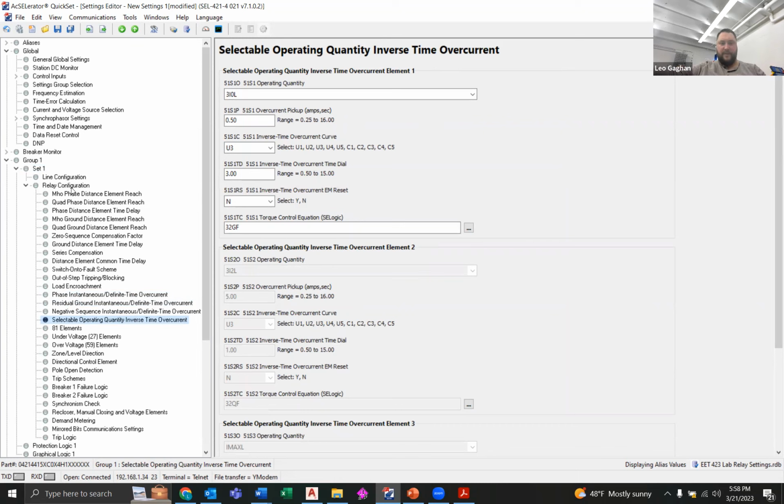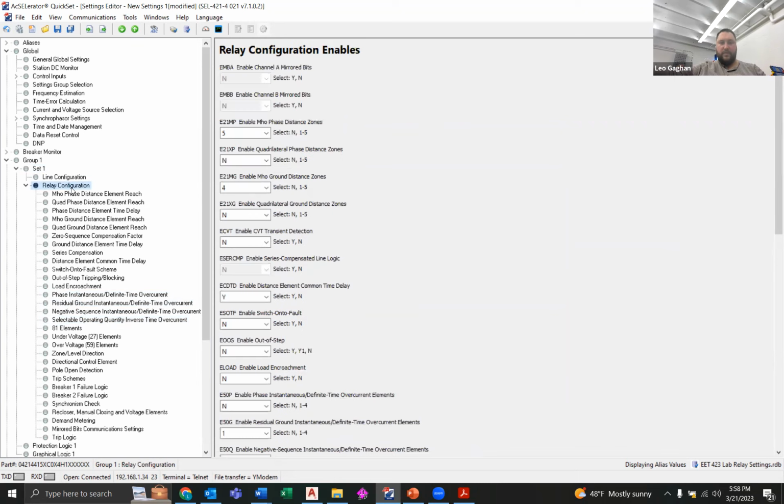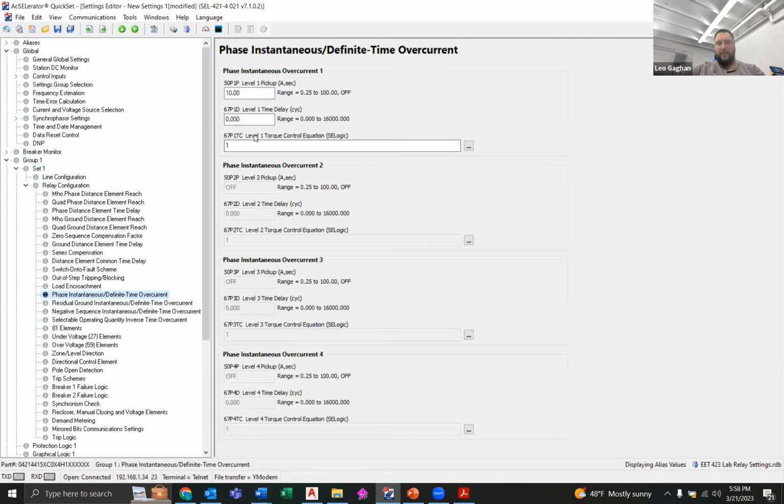You do have to go to your relay configuration and enable those word bits. So I think in that situation, I had my 50s as off, but I could turn them on just like that. And now they're available.